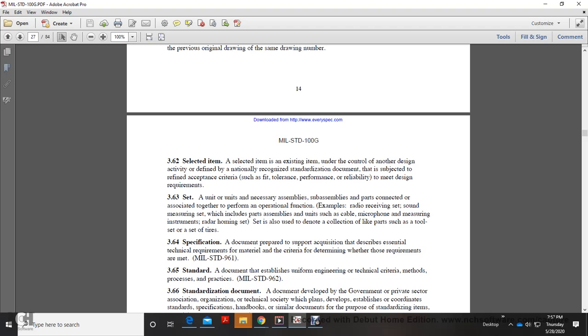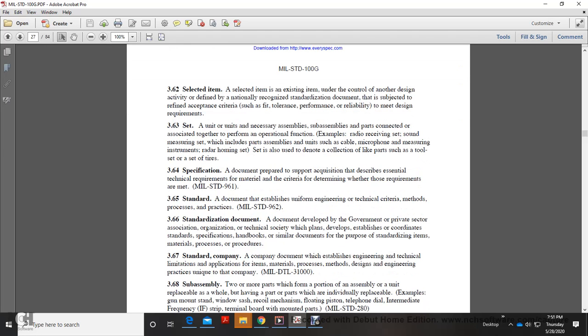acquisition, describing the essential technical requirements of the material with the criteria to determine whether those requirements are met. Military Standard 961: a standardization document established for uniform engineering and technical criteria, methods, processes, and practices. Military Standard 962: a standardization document developed with the government prior to the sector of the association origination with the technical society, with plans established to coordinate with the standard, specification, handbook, and similar documents for the purpose of the standardization of items, materials, processes, and procedures.